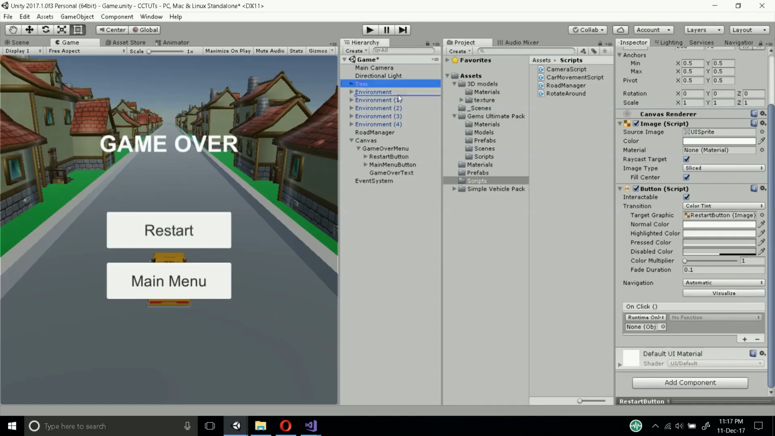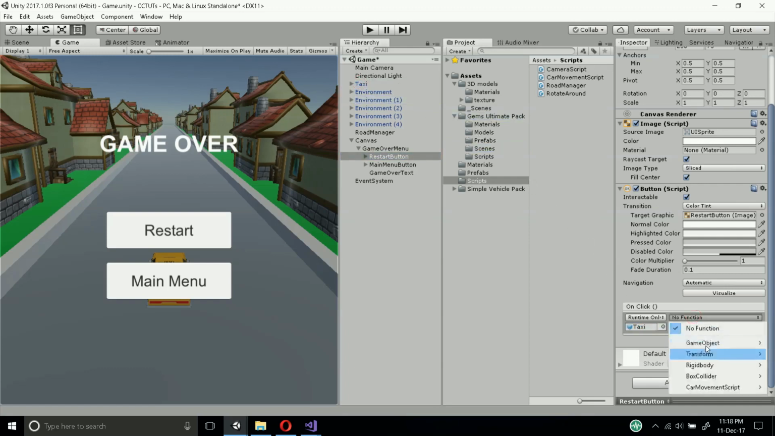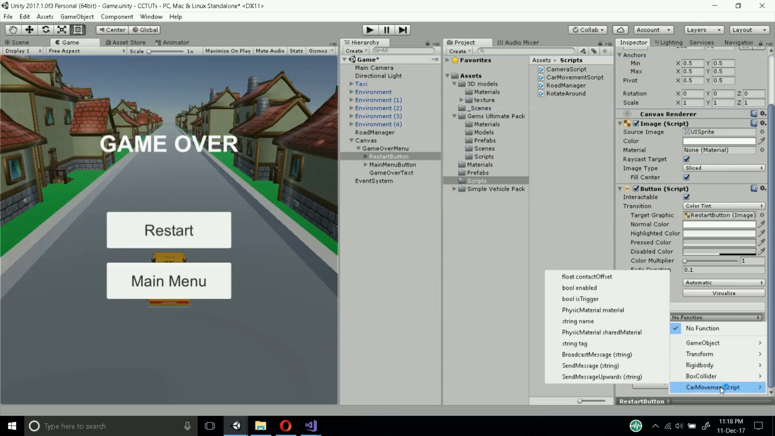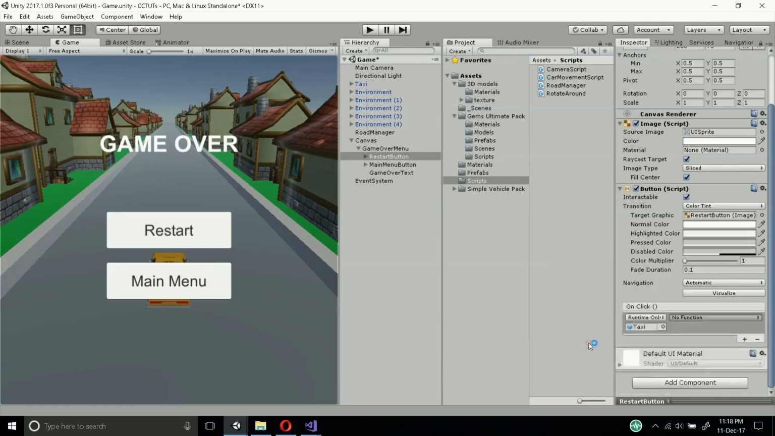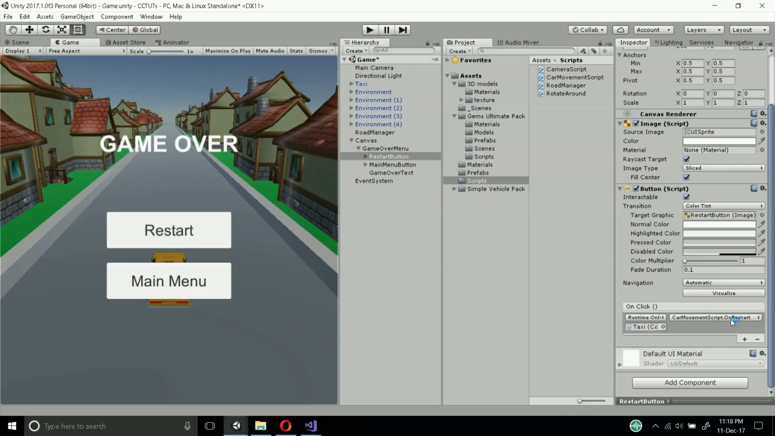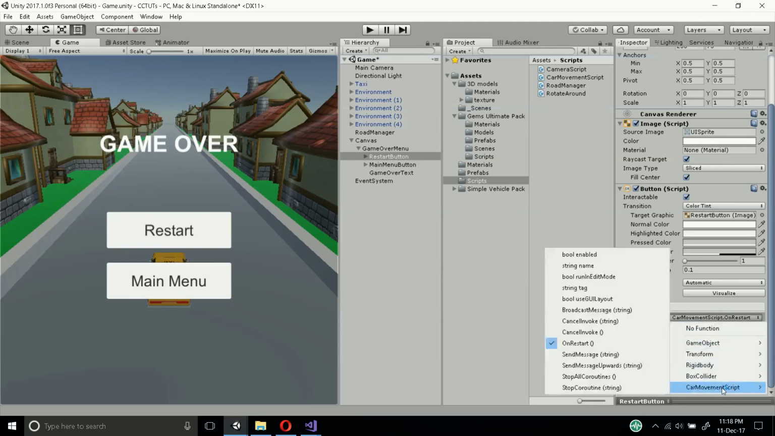So I'm going to drag and drop my taxi here, and when I do that, it allows me to see all the components attached to this game object. It has a transform, a rigid body, a box collider, and therefore also a car movement script. Inside my car movement script, it shows me all of the public methods, and you can see that the onRestart function is right here. So by dragging and dropping our taxi, it allowed us to cycle through all the components and pick any of the functions on any of those components, and that's what we did.